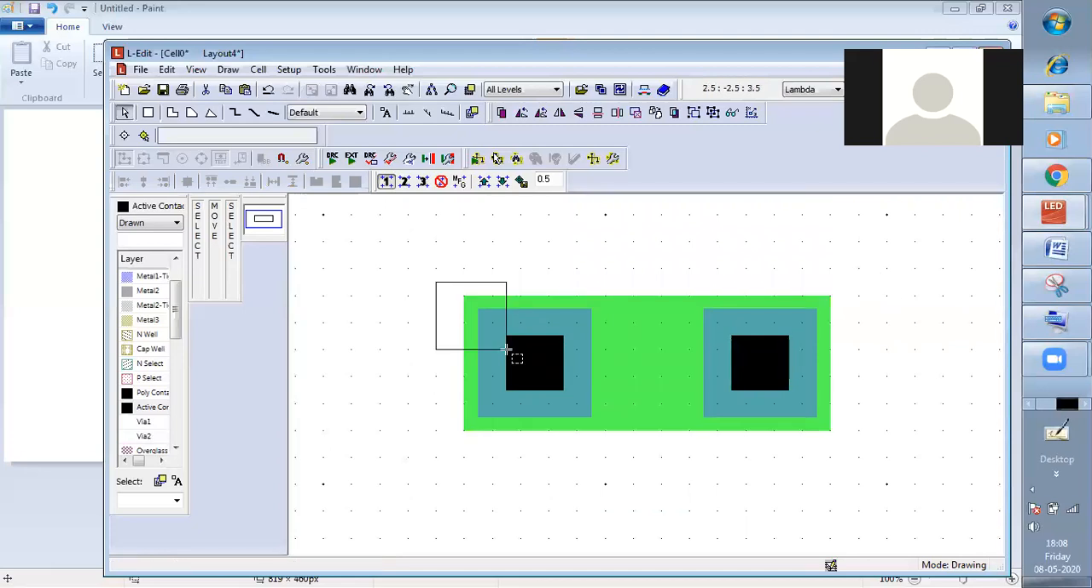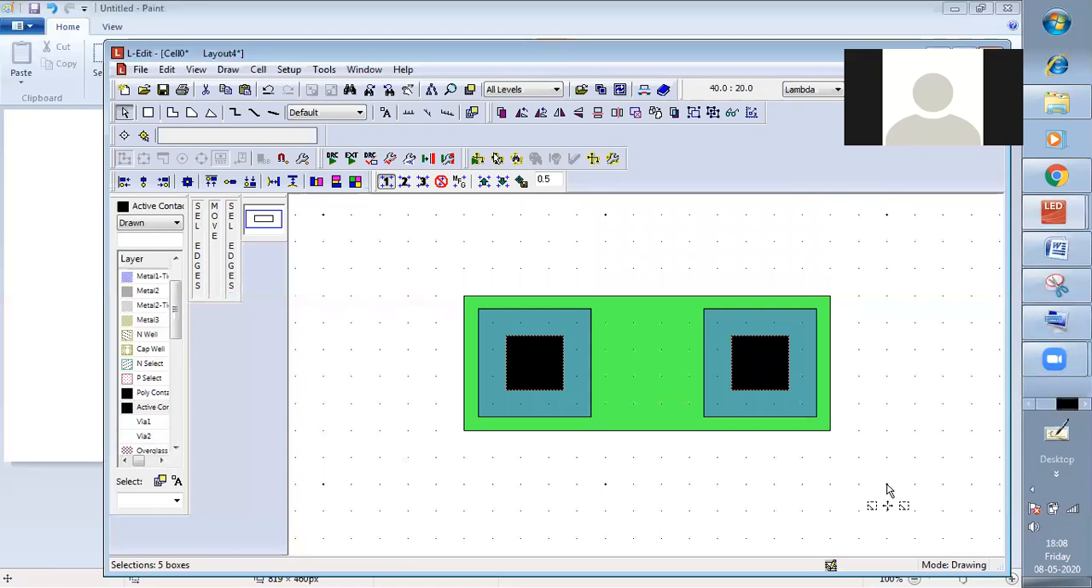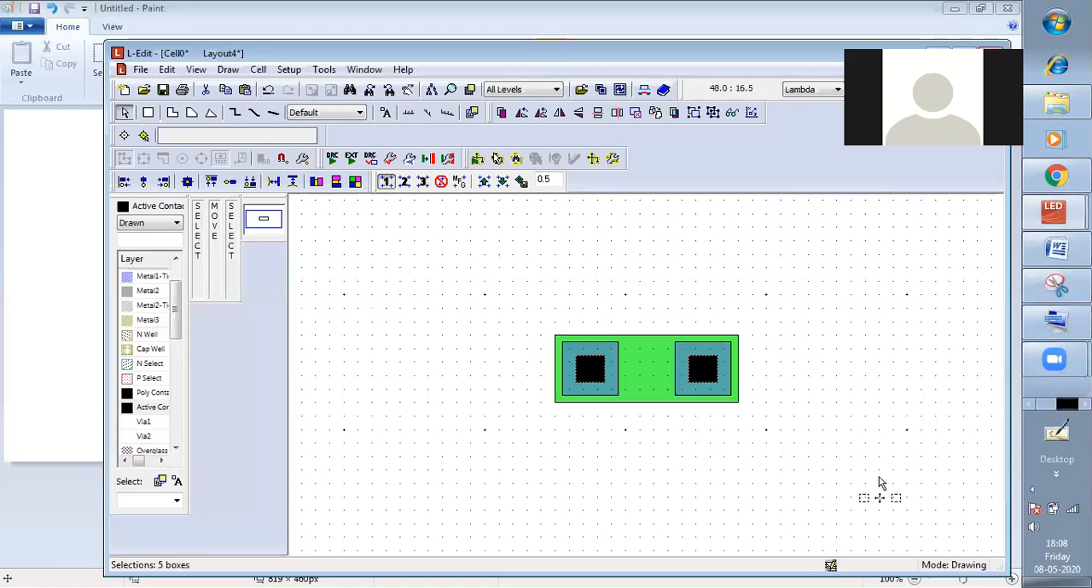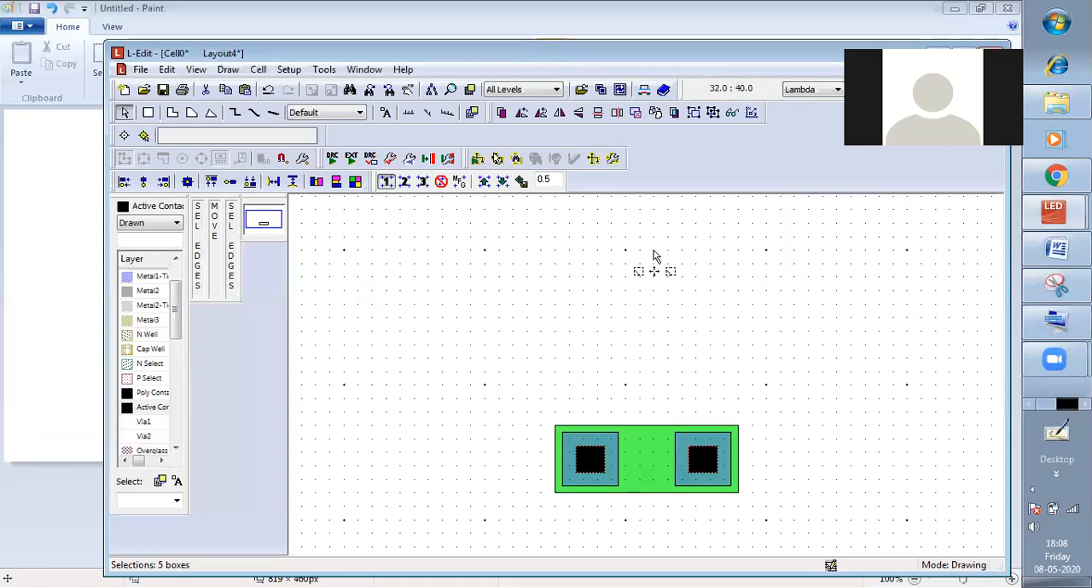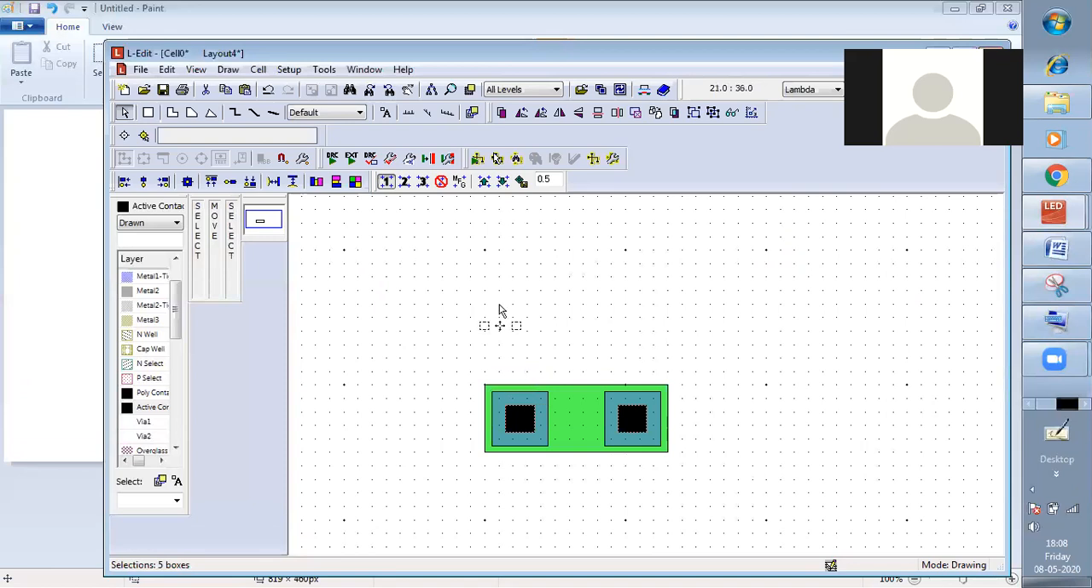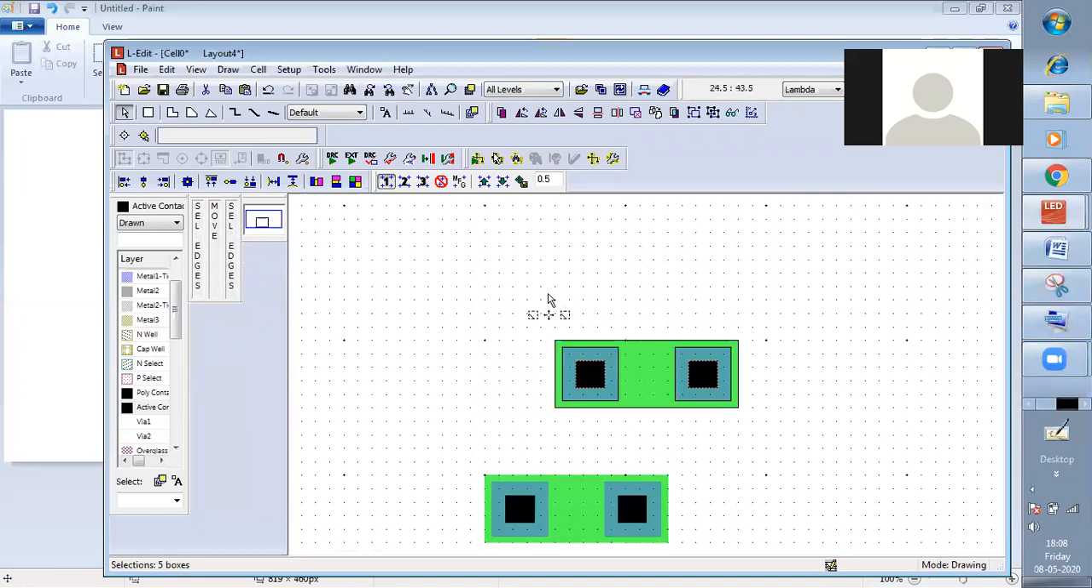Now the same thing is required for PMOS. So it is better to copy this whole. So Control C and Control V. Now we have to place it above this. And it is recommended to use the 10 lambda distance between this. So this is the 10 lambda from one black dot to another black dot. This is the 10 lambda distance. So if I place this over here, I will place the second over here, exactly above this, right?